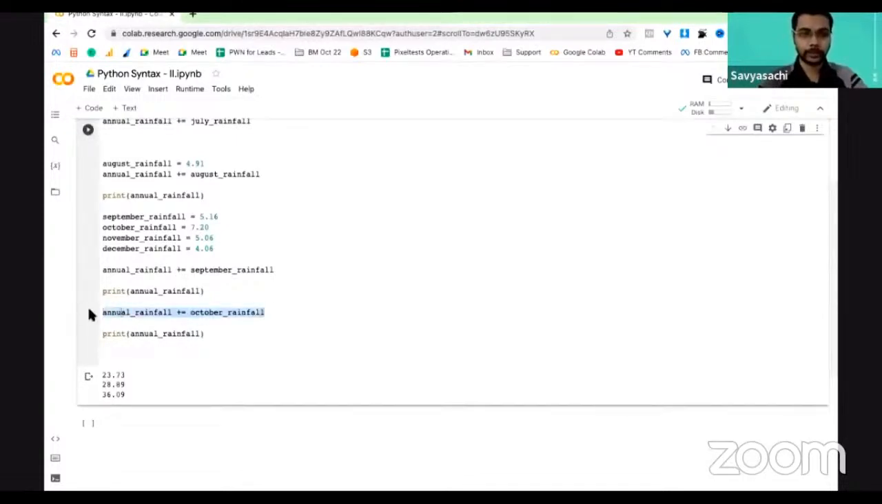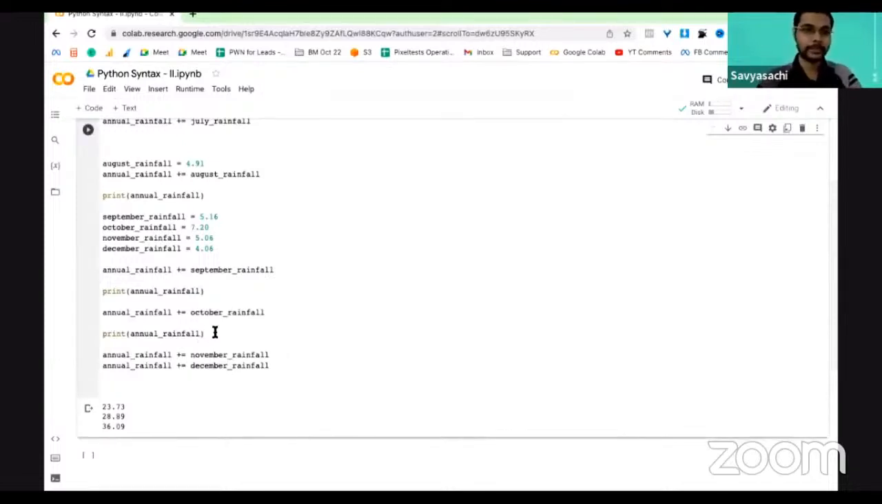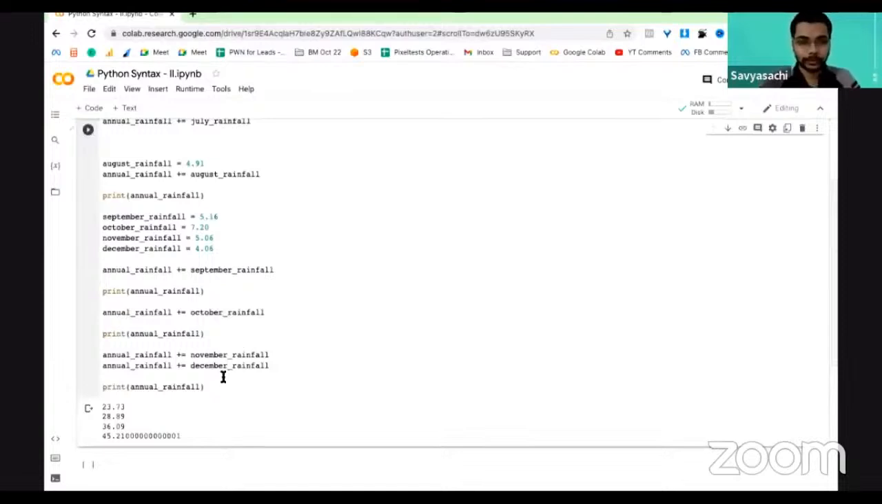Now let's not do it for every month. Let's do it twice. Annual rainfall plus equal to November rainfall and annual rainfall plus equal to December rainfall, right? So now if we print it, this would be the actual annual rainfall from January till December. So this shorthand we are going to use very often.